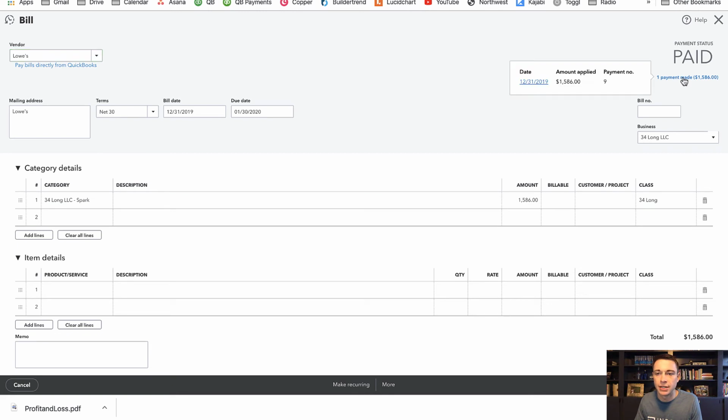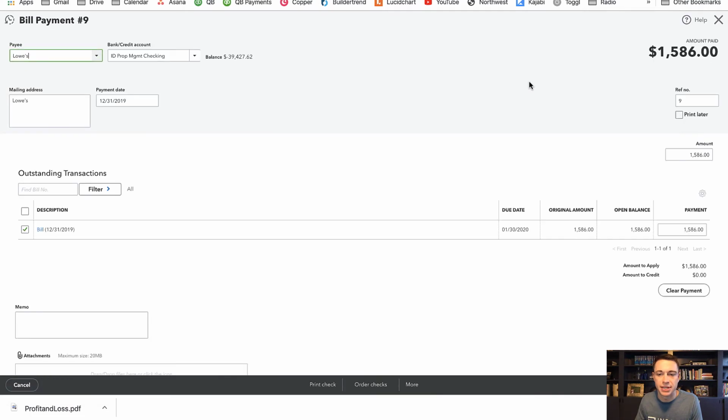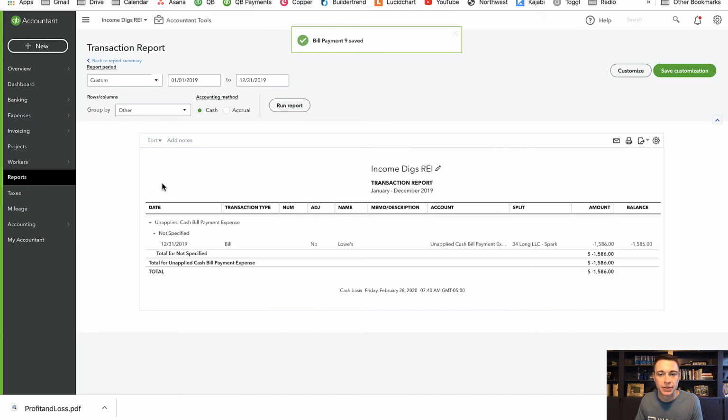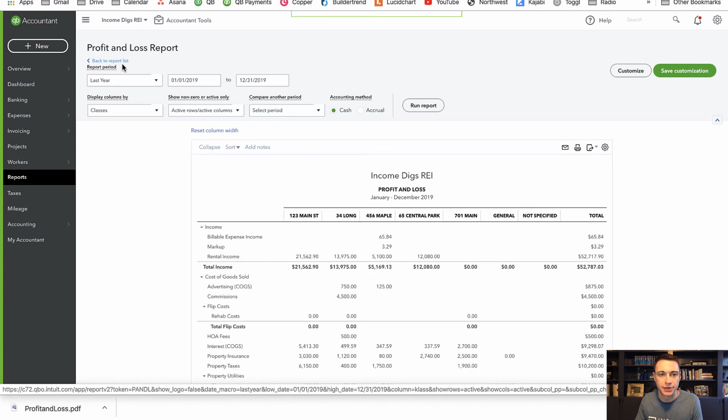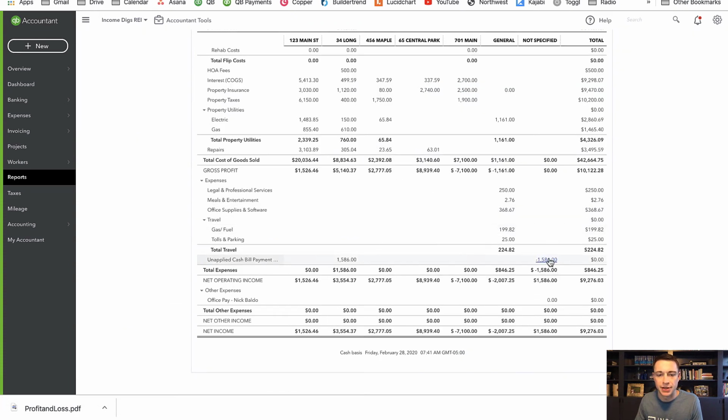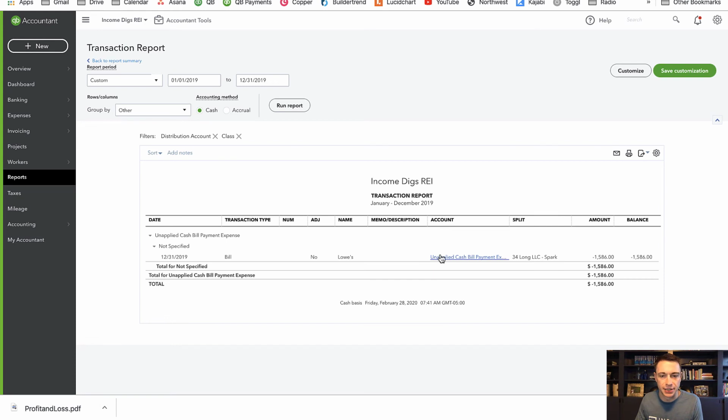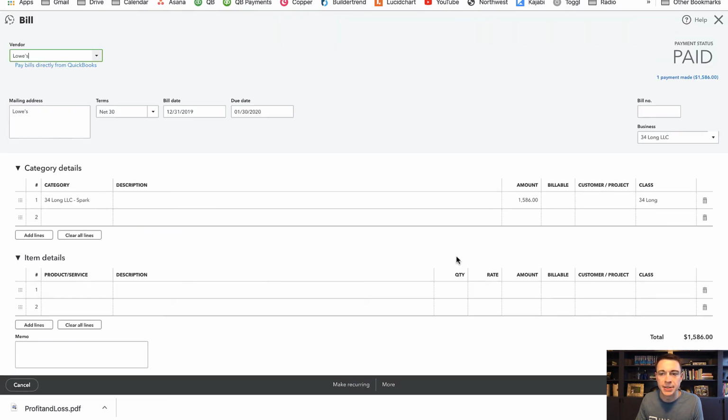All right. And now it's showing up as unapplied. All right, so let's just go back here. Let's see what's going on. So now it's showing up as negative 1586. So I've got to look into this. What is going on? My unapplied cash bill payment.